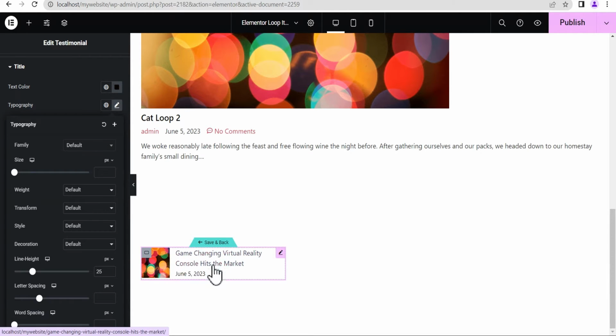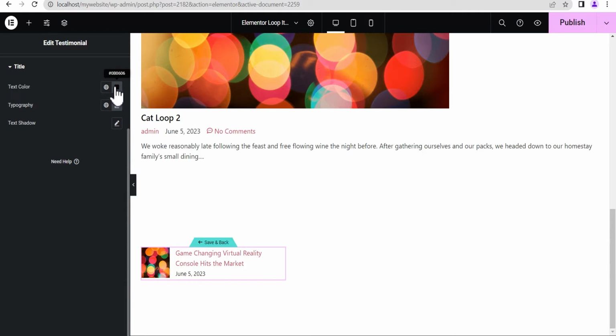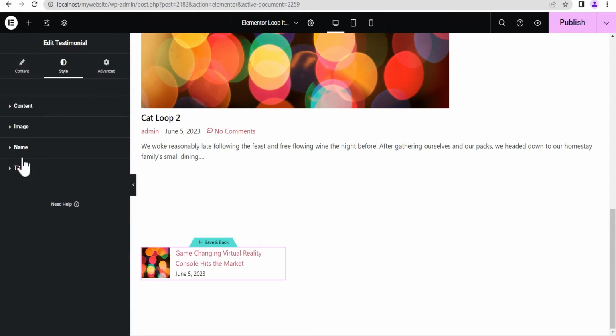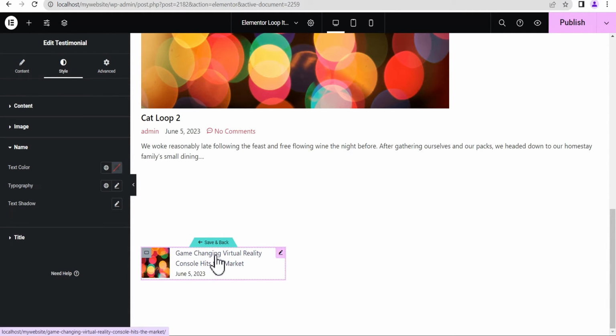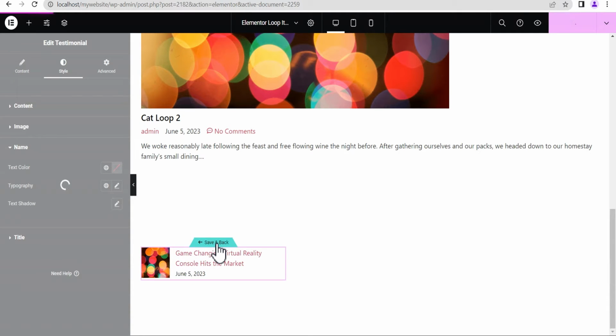You can also change the color for your name if you want. You can change it to something dark, whatever you want, it doesn't matter. But for this tutorial, I'm just going to leave it as red, the way it is. So now that we've done this, we're just going to click on save and go back.